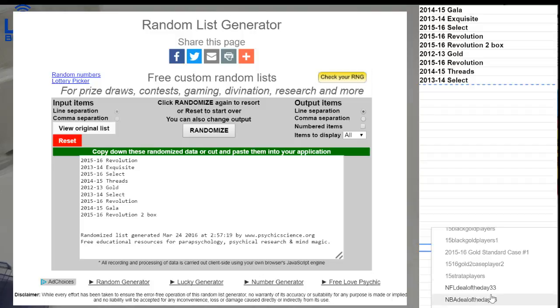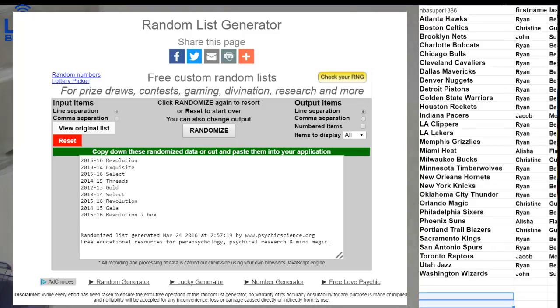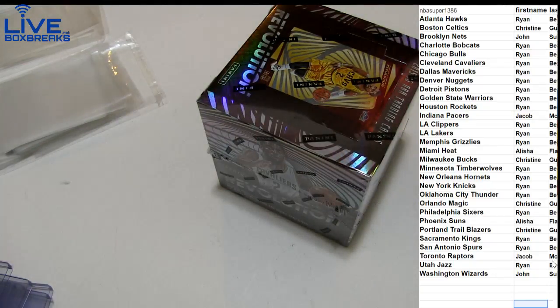Revolution. I thought I was going to like Revolution. I'm not the biggest fan. Is this the right break? Yep. Maybe it impressed me. Yeah, we're definitely doing the jersey.